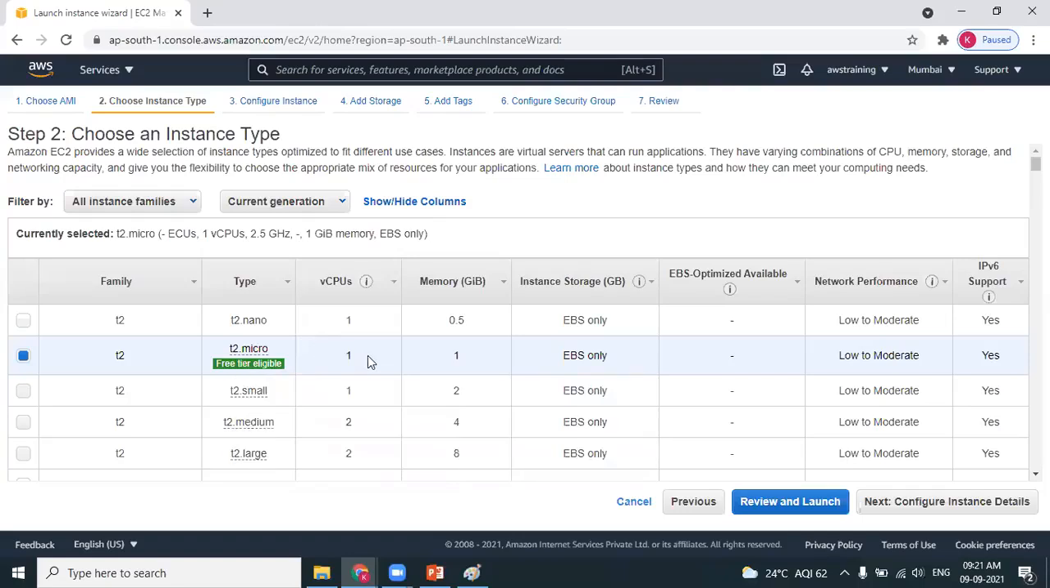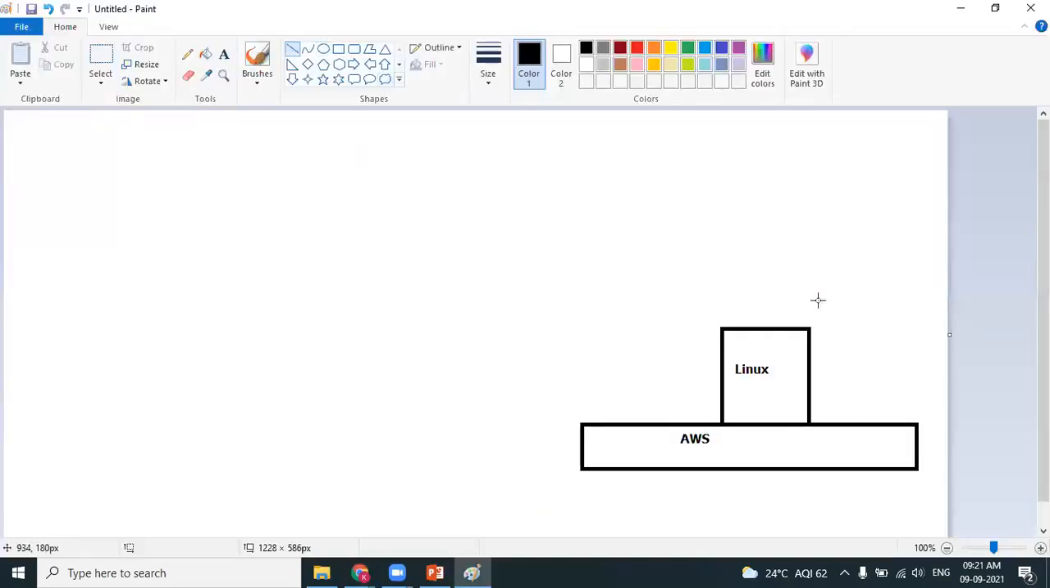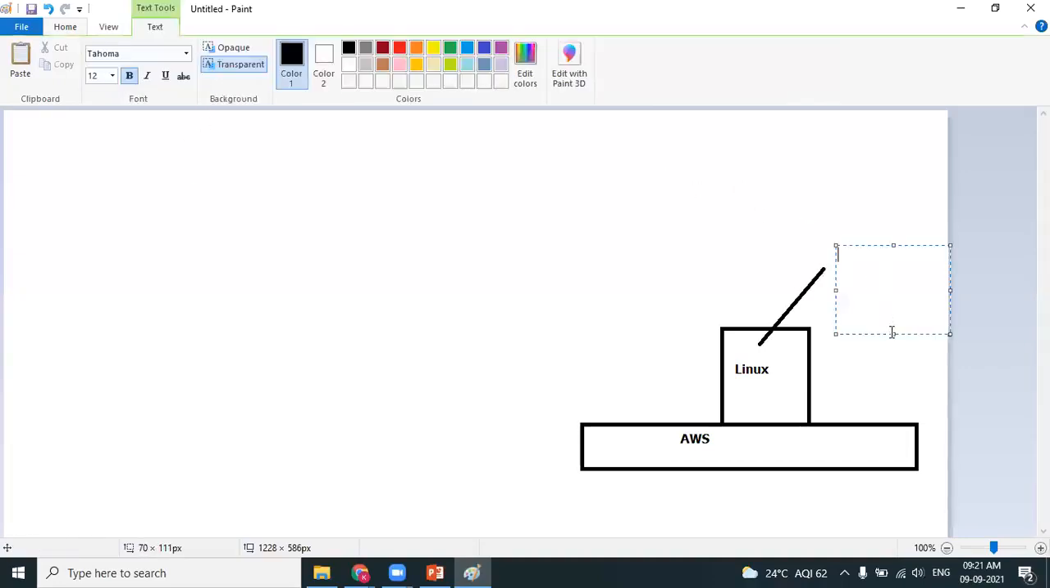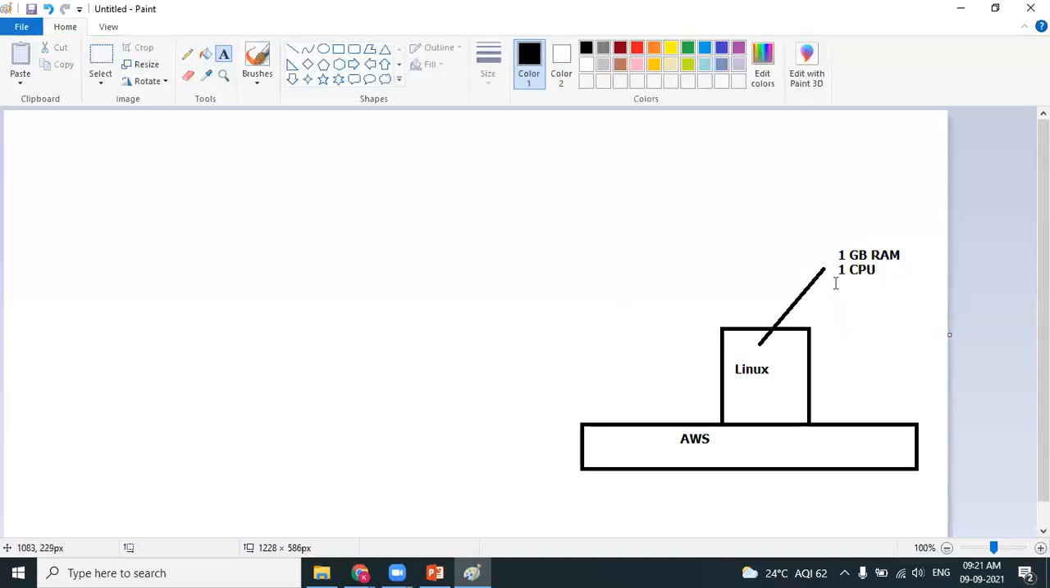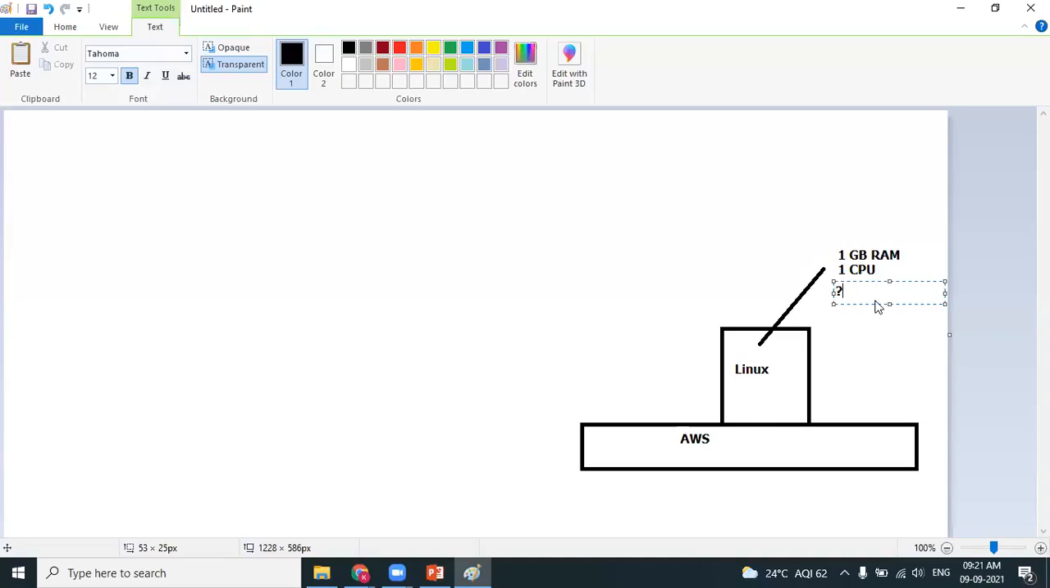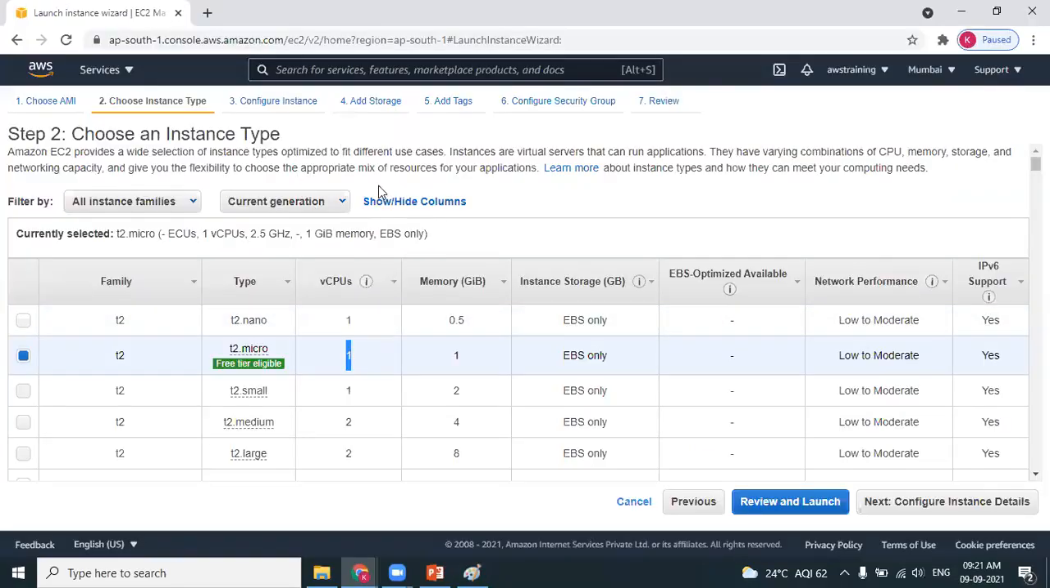Selecting the instance type is all about defining the hardware configuration of that particular instance. So this Linux machine which I am creating is a T2 micro instance. This means this Linux machine comes with 1 GB memory, that's nothing but 1 GB RAM, and 1 CPU. So I now know the hardware configuration: 1 GB RAM and 1 processor. One more configuration is hard disk. Hard disk comes under step 4, that is storage. We'll be seeing it soon.